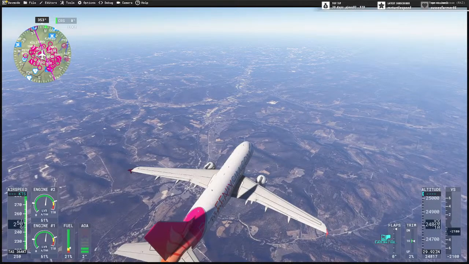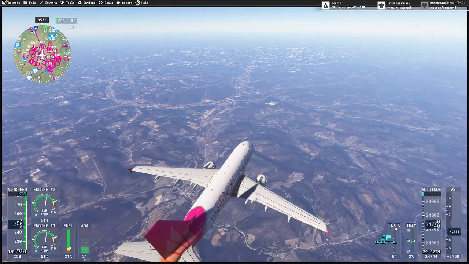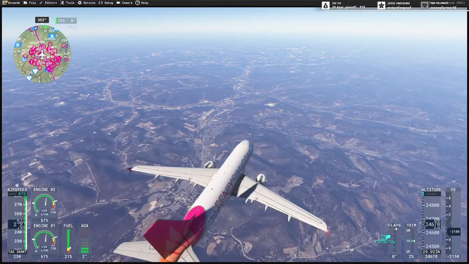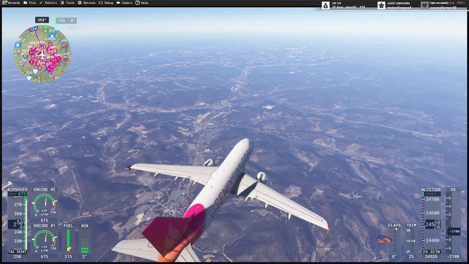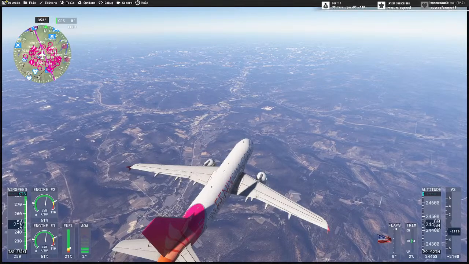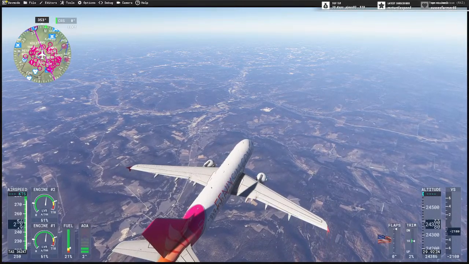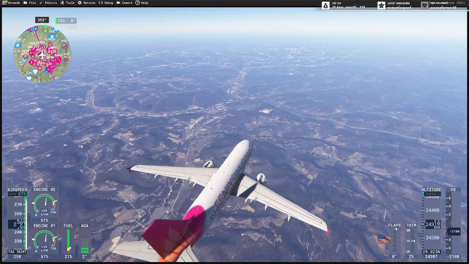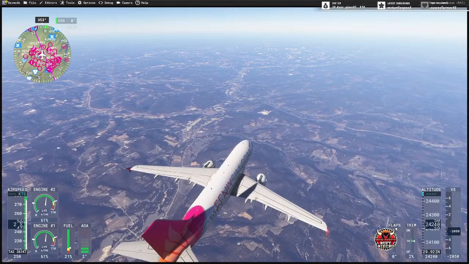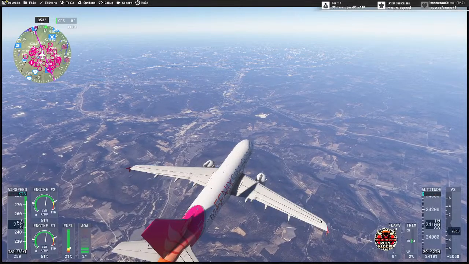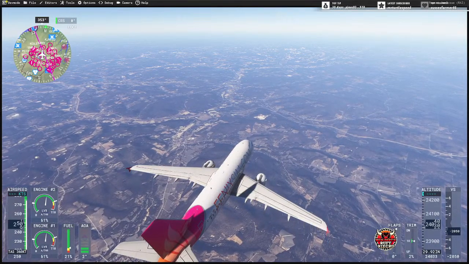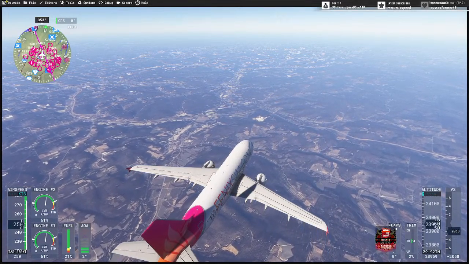Anyway, there's the mountains of New York heading into Buffalo here. Heading into Beefalo. Hopefully my frame rates don't die when we land.